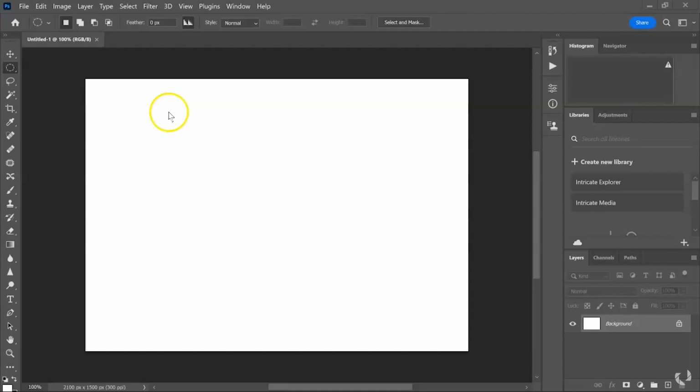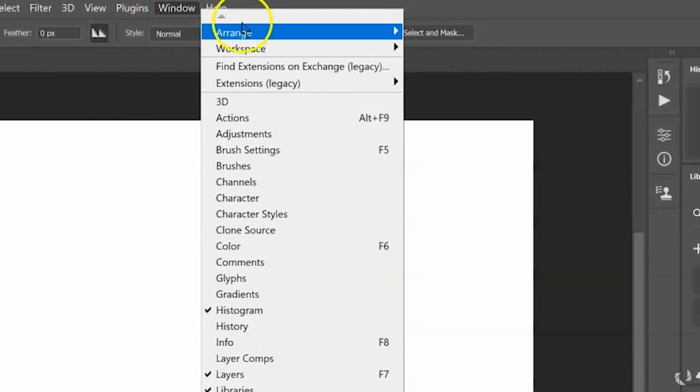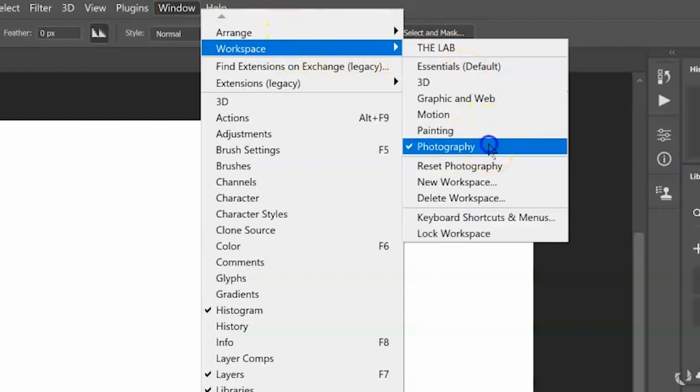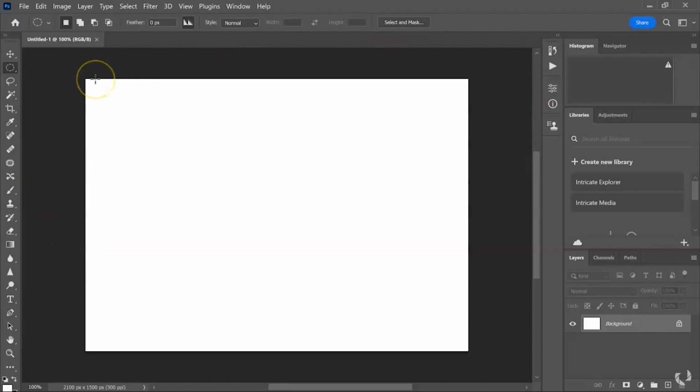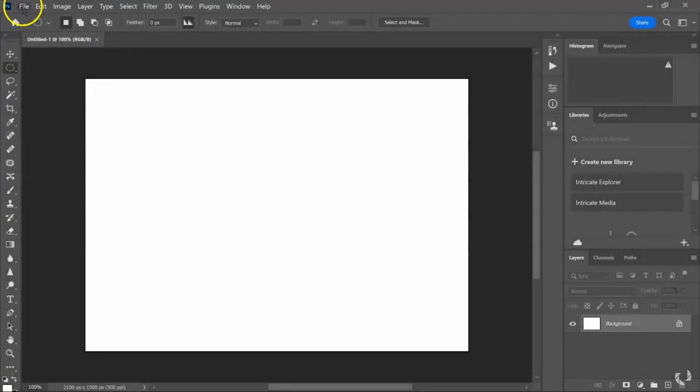So the first thing you're going to do when you open Photoshop is you're going to want to go to this menu button, click Window, Workspace, and Photography. And that will get you into the same workspace that I'm in here, so we can start on the same page. So there's three main components of the Photoshop workspace that I want to go over with you. First off, we've got the menu at the top here. Secondly, we've got the bars, which are going across here and here. And thirdly, we've got the panels, which are all over here. So let's go ahead and start with the menu.